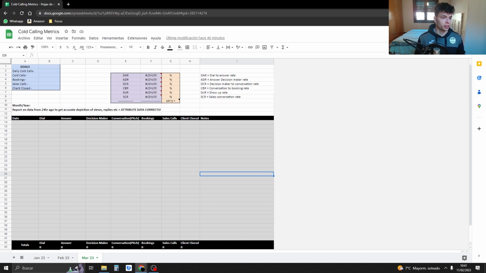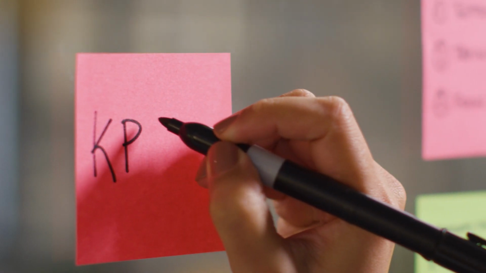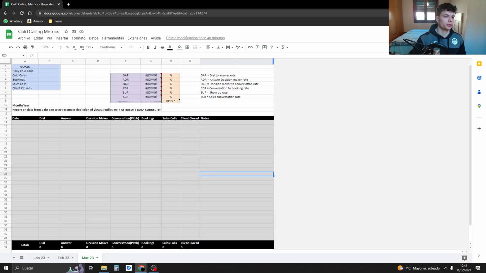As you can see here, the KPIs are your objectives that you want to have. For example, if you want the dial to answer rate at 60%, you put it here, and here are the actual numbers. So in this column go the numbers that you actually get by doing cold calling. For example, if you call two businesses but only one business answers, it's basically 50%. That's why I mean the actual numbers, not your ideal.